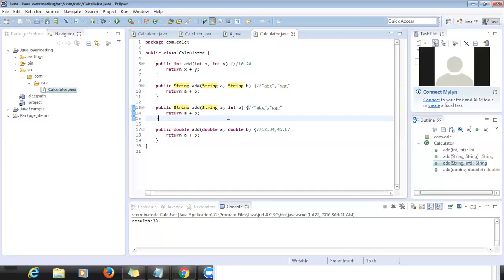Overloading, you are clear about overloading, right? Yeah. We talked about it a little bit yesterday. Yes. Okay.